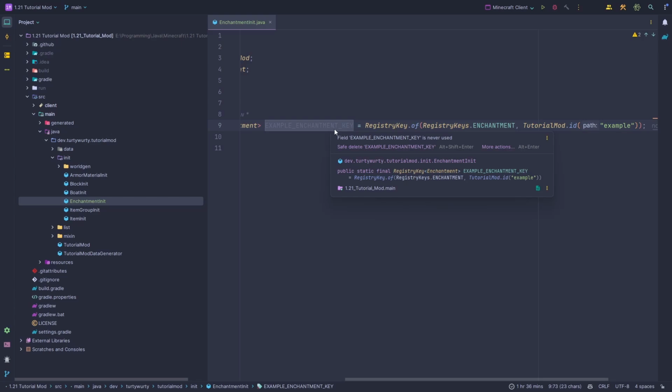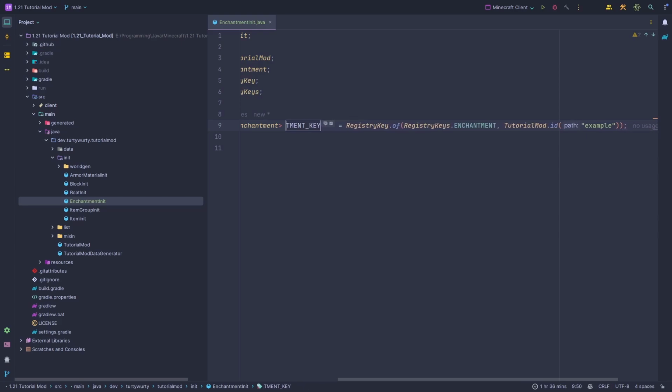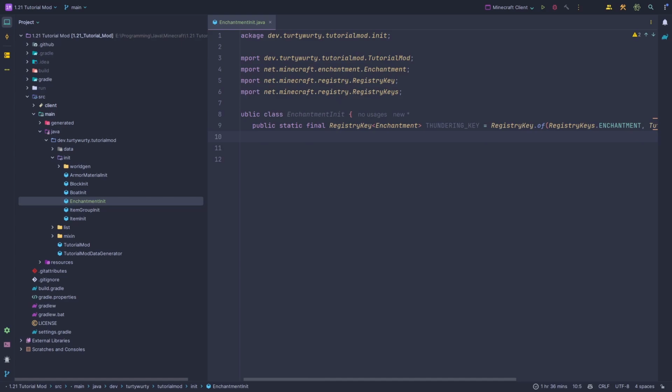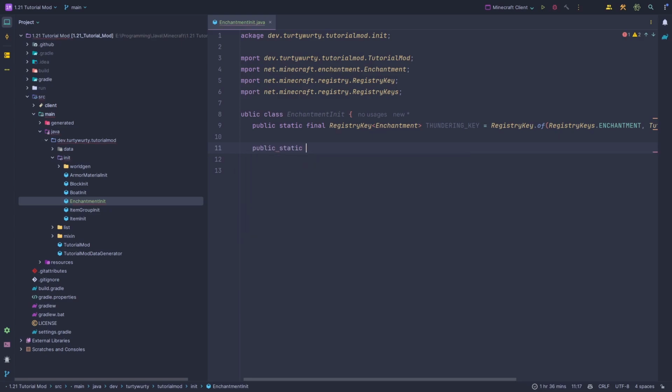So we are actually going to name these things a little bit more properly. So instead of calling this example enchantment key, I'm actually just going to call this thundering key, and we're going to set the ID here to just thundering. Effectively the exact same, but just a proper name. Then what we're going to need to do is create our init method as we usually do. So we're going to go with a public static void load. And that will just be an empty method like that.